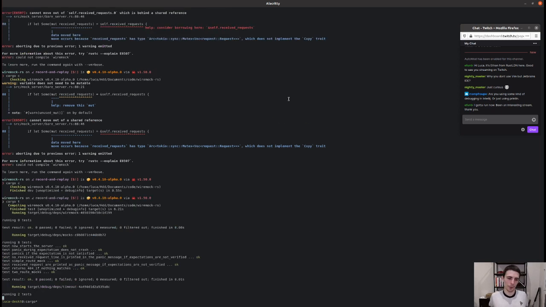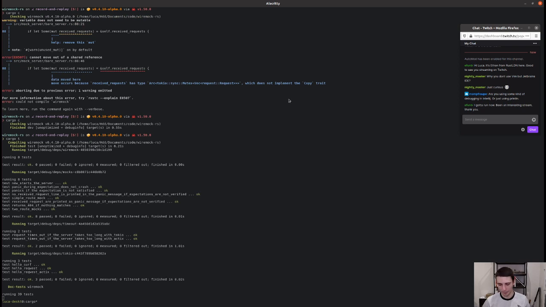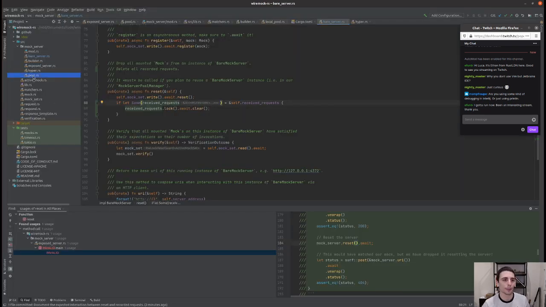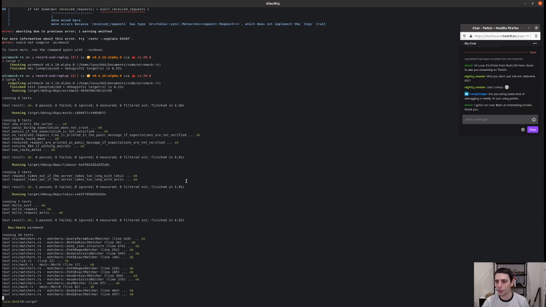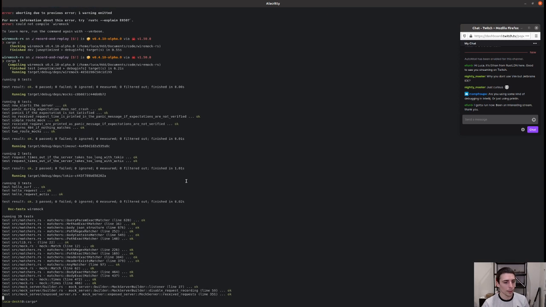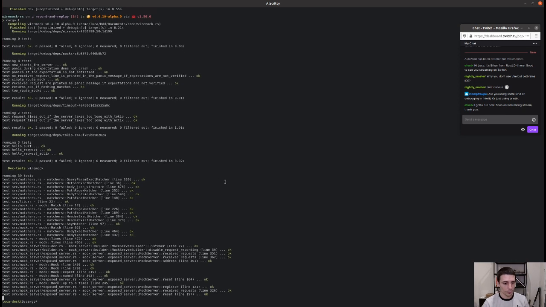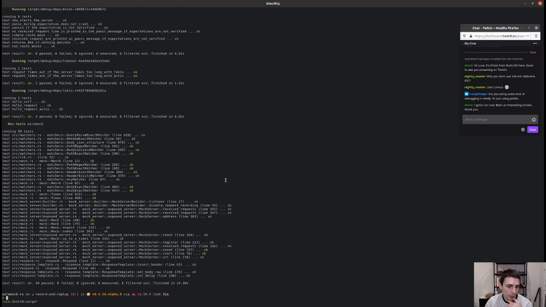So if we had forgotten to deal with that, we would have released a buggy version, because the pool server would have not reset the requests, and then the messages would have been wrong as soon as one of the servers was recycled within the pool. So good catch in this case. Okay, seems that works.